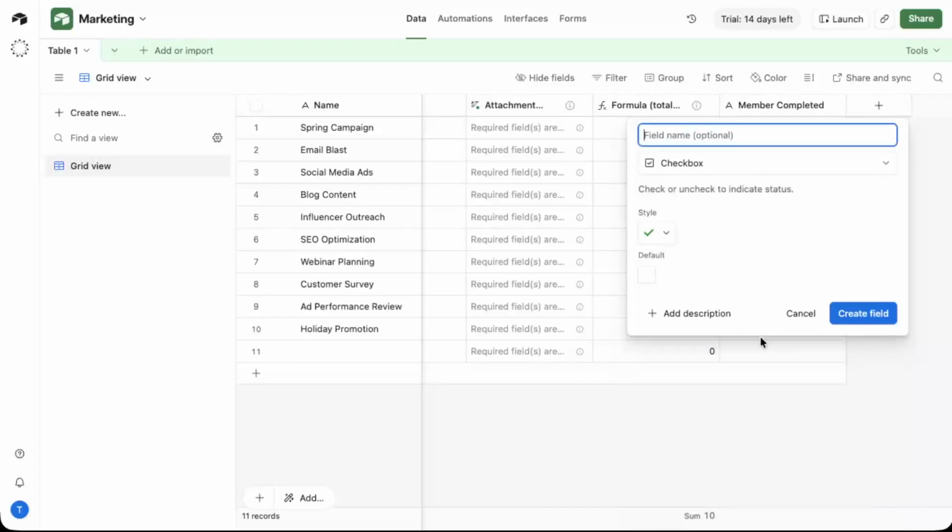Once you've decided on the type of field you need, click on that field type. Airtable will now show you the field settings, starting with the field name at the top. In the name box, type in the name of your new field.